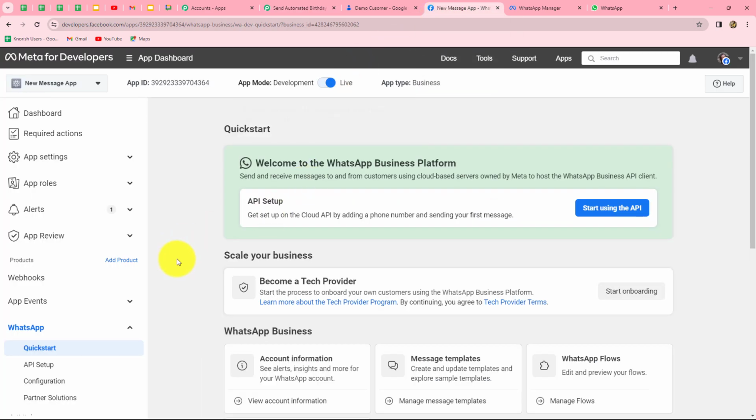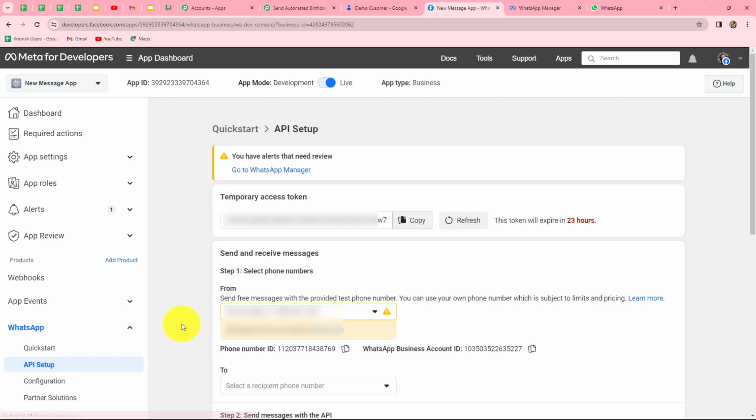So this is the app dashboard of WhatsApp Cloud API under Meta for Developers, and from the left side we can find the option of API setup. If you want to learn about the full API setup of WhatsApp Cloud API, then you can check the video on our YouTube channel as well. Now it has taken us to the API setup page, and here we can find all the details: temporary access token, the phone number ID as well as the WhatsApp business account ID.